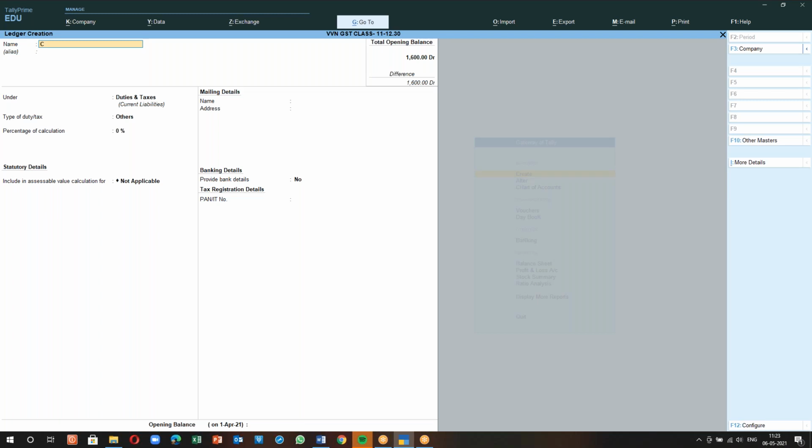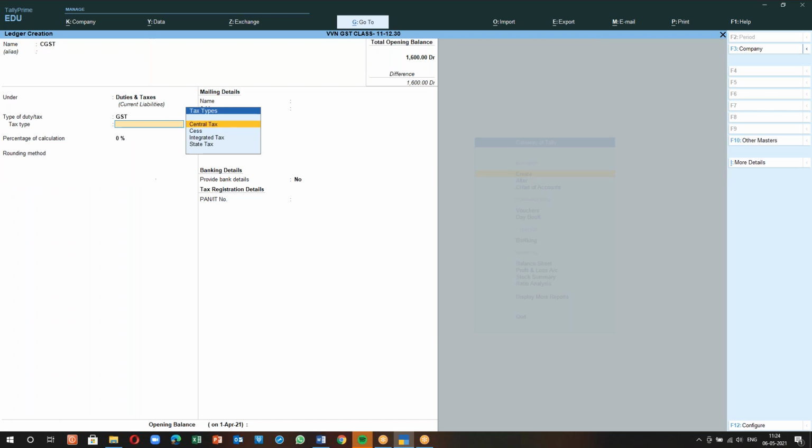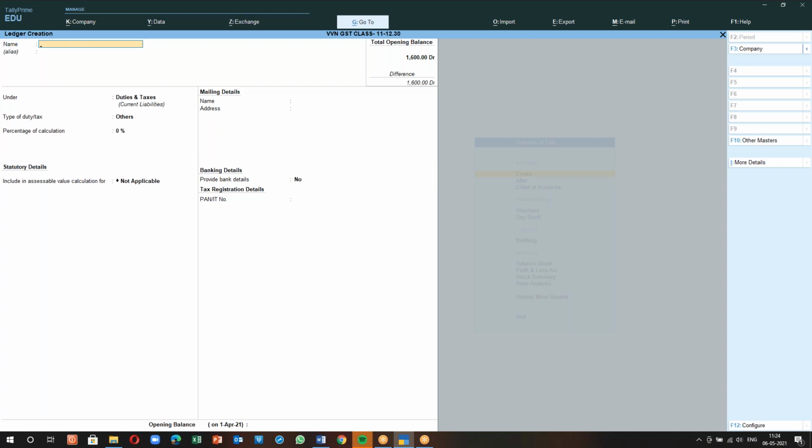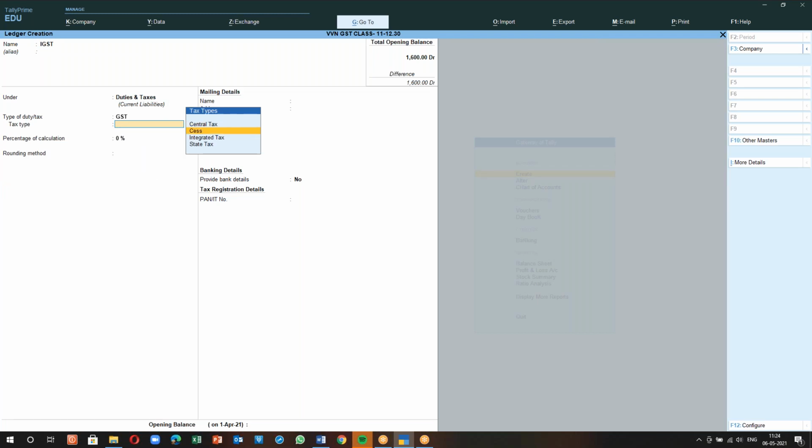Now I do the same procedure for the next one, CGST. Duties and tax, GST, and central tax. CGST is central goods and service tax, so it is central tax. That's it. Now IGST, duties and tax, GST, and integrated tax. So these are the three tax ledgers that we have to create. GST tax ledgers which have to be created.